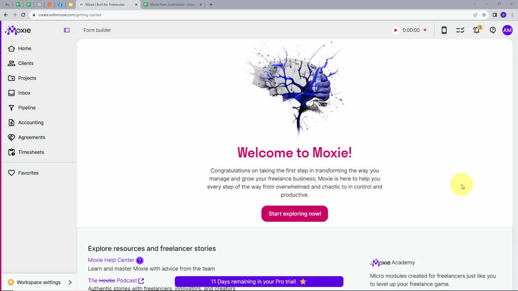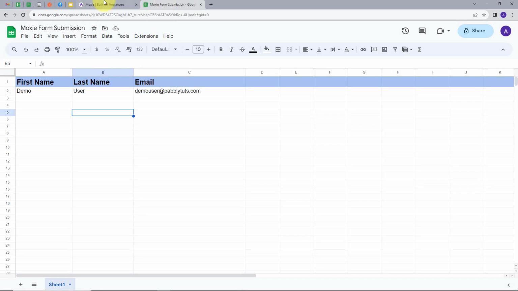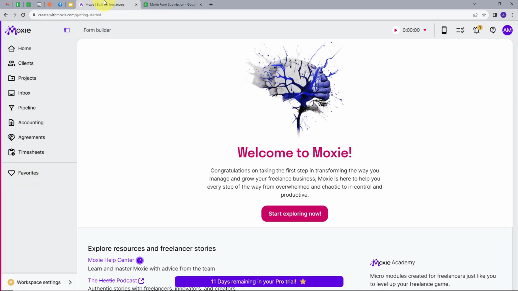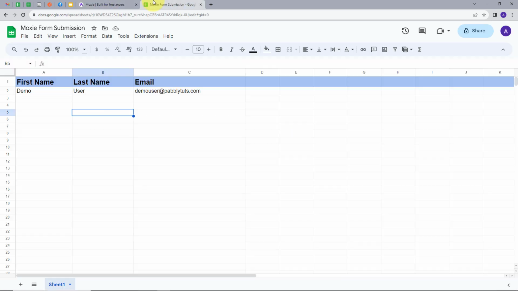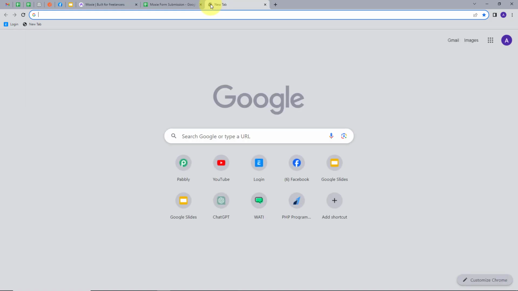And today we are going to work with Moxie and Google Sheets. As you know, Moxie is a business management platform designed to help freelancers and small businesses work more efficiently and scale their growth. So here our objective is that whenever someone fills a form in Moxie, we will capture the details of the form and add them automatically to our Google Sheets. So for this, we need to create an integration between Moxie and Google Sheets. For creating this integration, I'm going to open a new tab and search for pabbly.com.